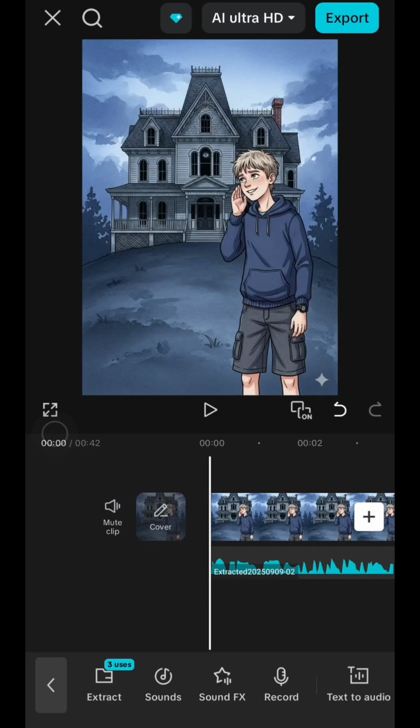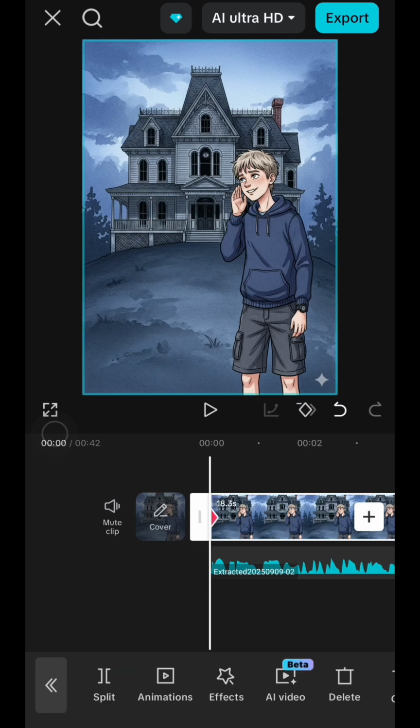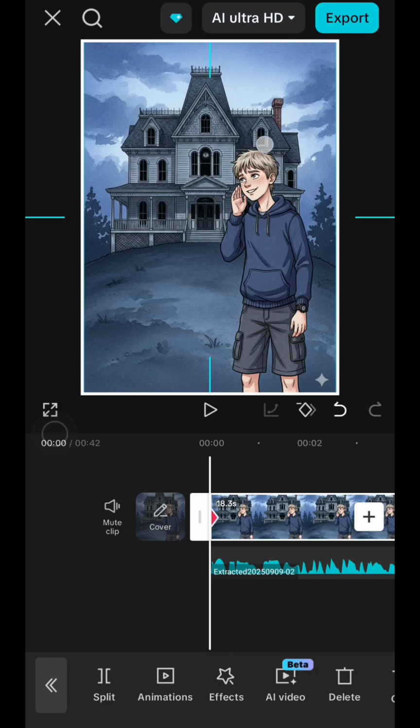And then next, let's add some motions to make the video more engaging. You can use keyframes for this. Just tap keyframes and then adjust the positions and size of the image. Just adjust as you like.